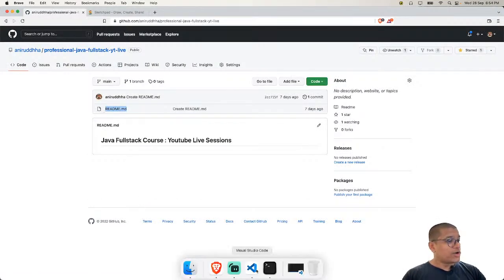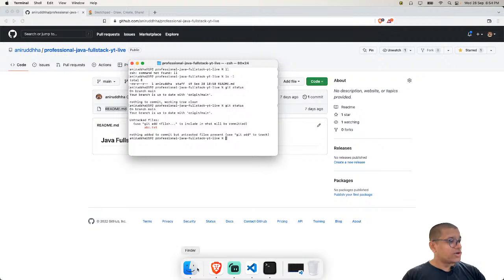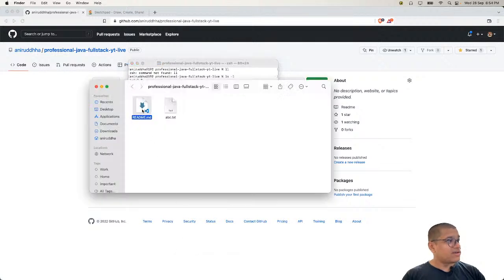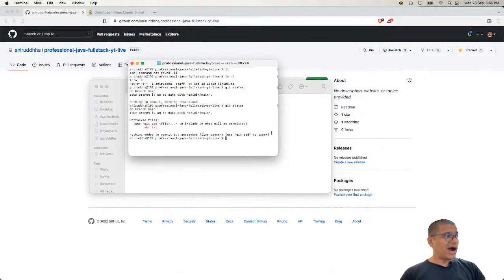Now on your local folder, there is a readme file that is available on the server, and that's why it is getting reflected over here, no problem. But Git is saying, boss, there is one more file which is not available on the server, and that's why Git calls it an untracked file. So there are two different kinds of files, tracked files and untracked files.